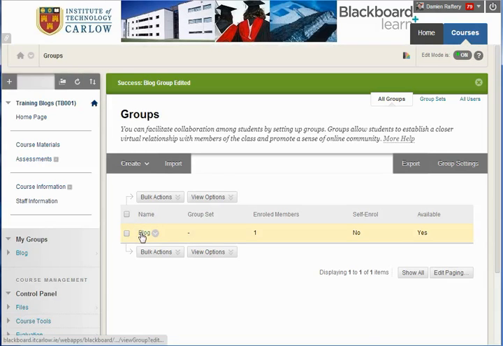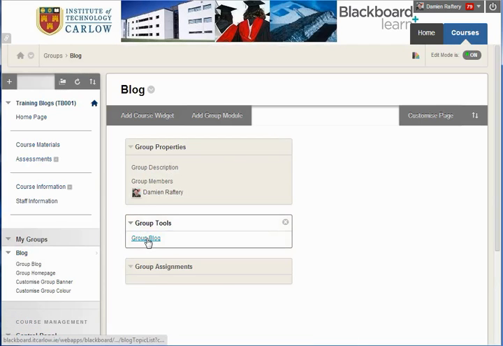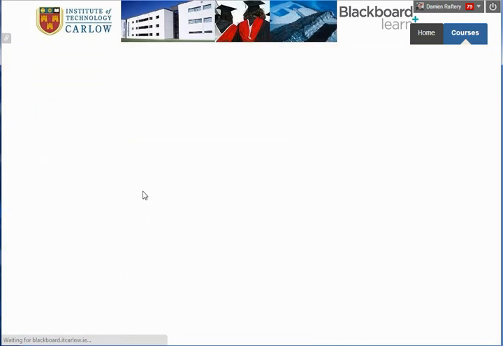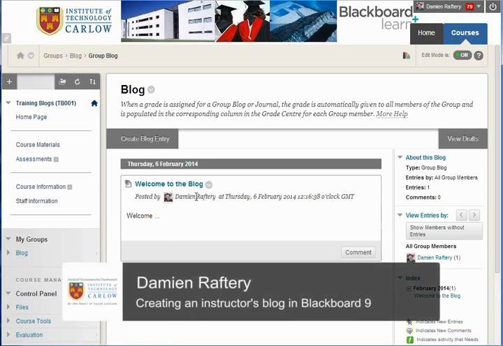and if we go into the blog set, we can see we have one tool available, and Damien is a member of the group, and now the post is by Damien Raftery, and that "not a member of this group" is removed.